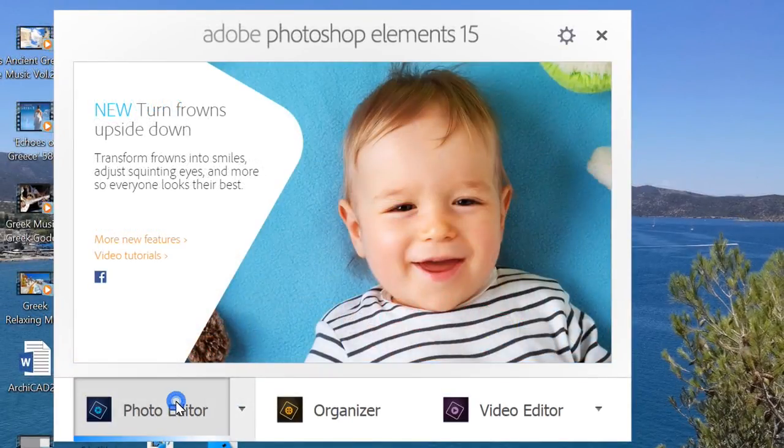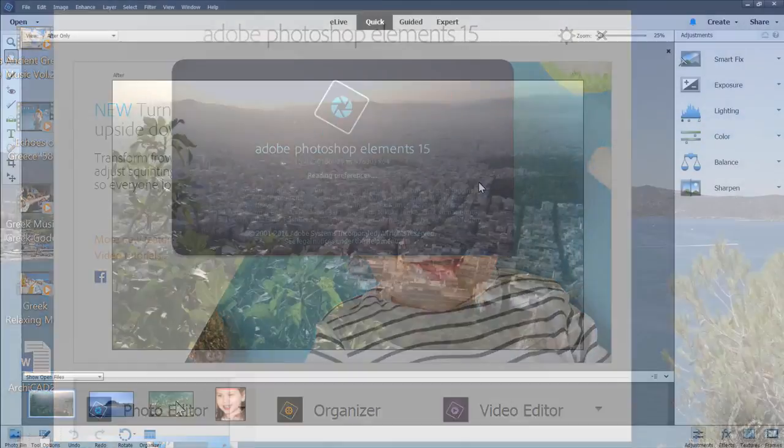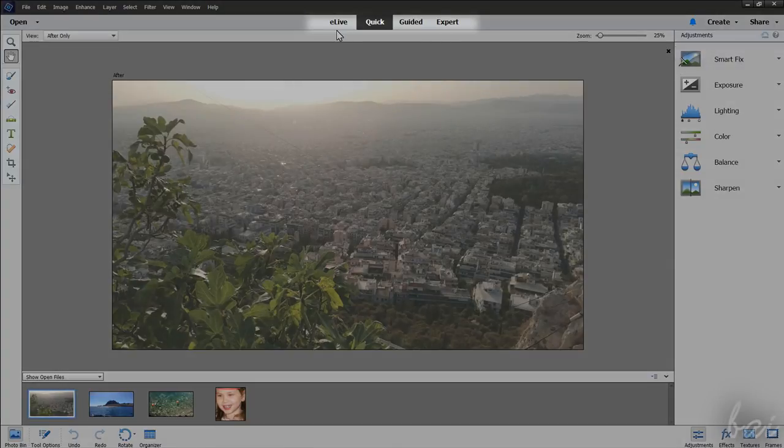If you want to discover more about the other two main products, check out our complete guides for Adobe Elements 15. Photoshop Elements 15 is divided into four main workspaces, as you can see at the very top.